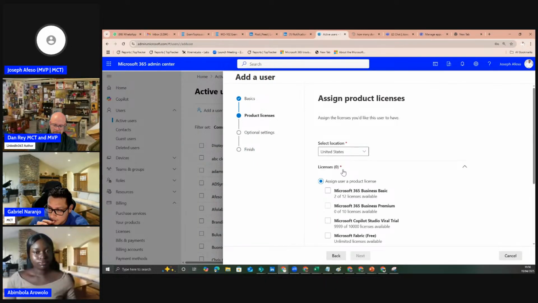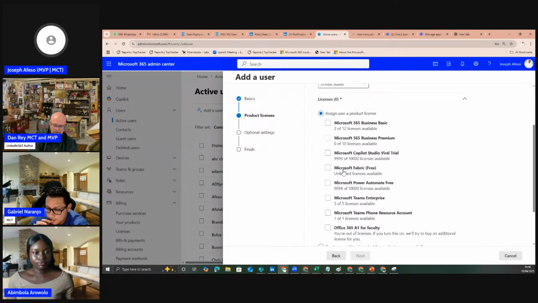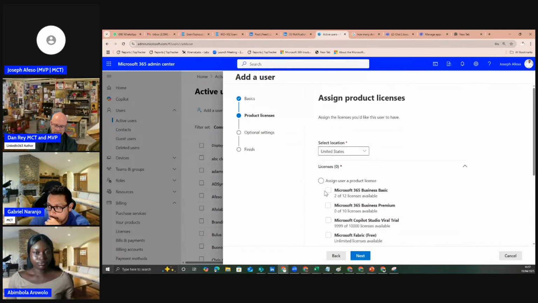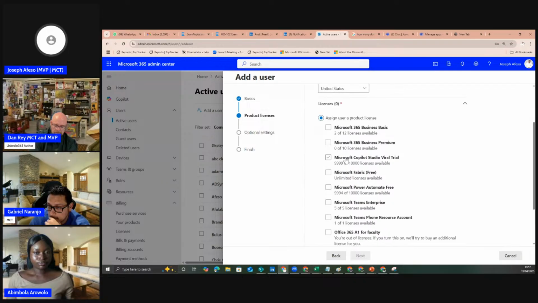So here is where you choose to create the user and assign a license to the user, right? If you do not have a license, or if you do not wish to grant the user a license at this stage of your user creation, you must click on this before this is activated for you. If you do not click on create user without product license, which is not recommended anyway, you cannot go to the next step. So why not we just try to give this user a business basic license? So we just do this.